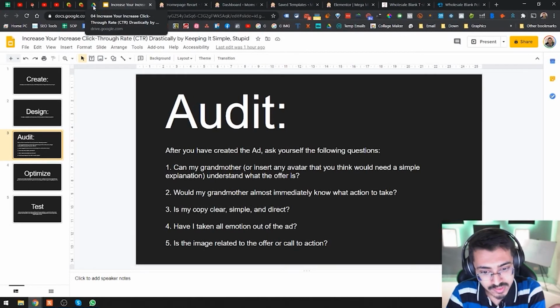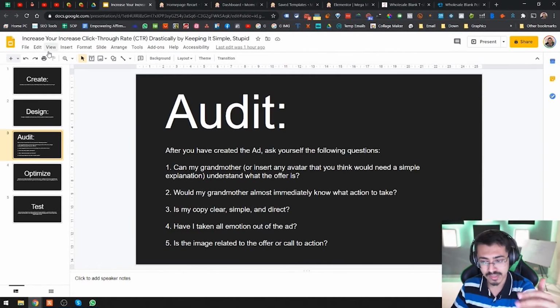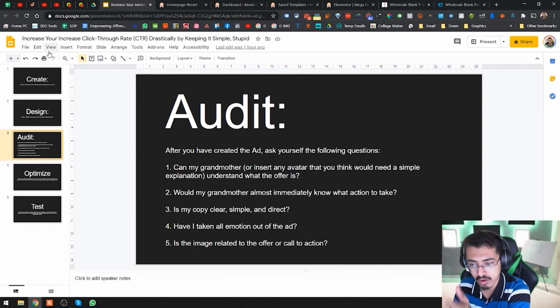The third thing, which I've already mentioned, is: is my copy clear, simple, and direct? Your ad copy needs to be pretty simple and direct. The fourth: have I taken all emotion out of the ad? The fifth point is: is the image related to the overall call to action? These 5 questions you need to ask to further optimize your landing page, your ad copy, and even the ad image if you're running a display ad campaign.